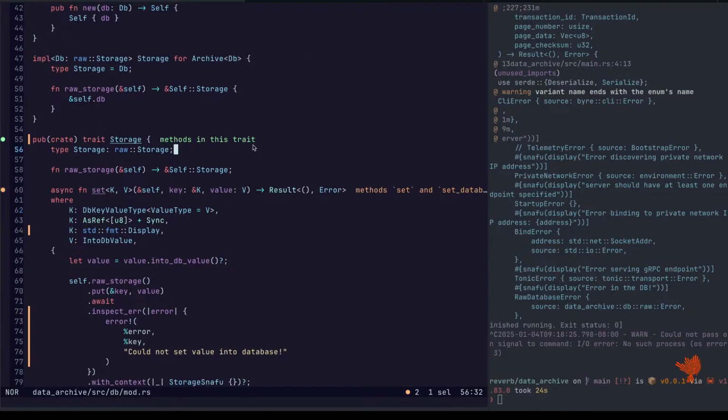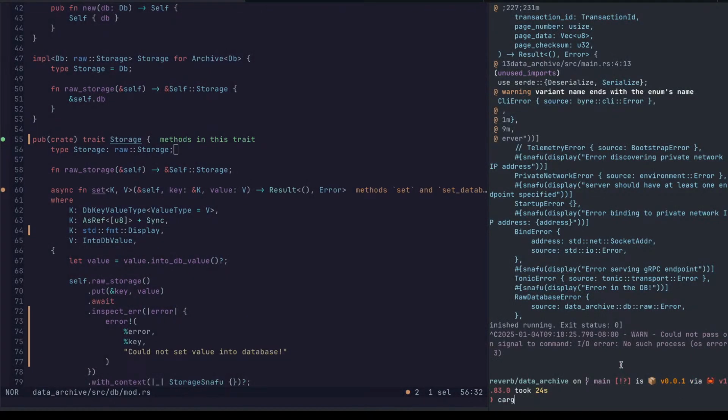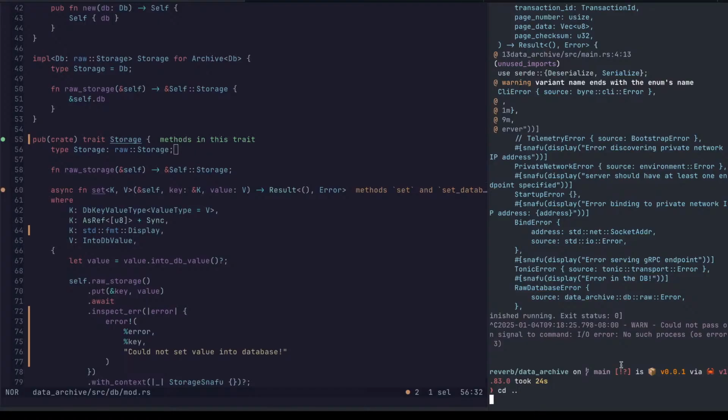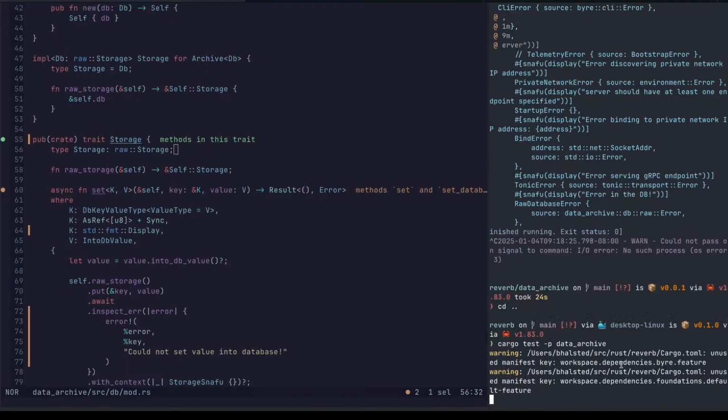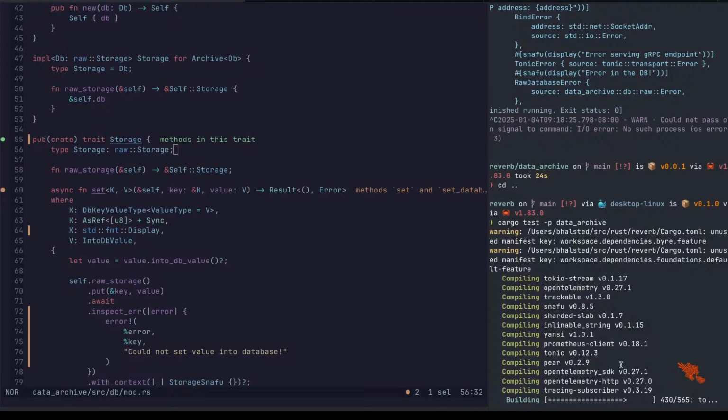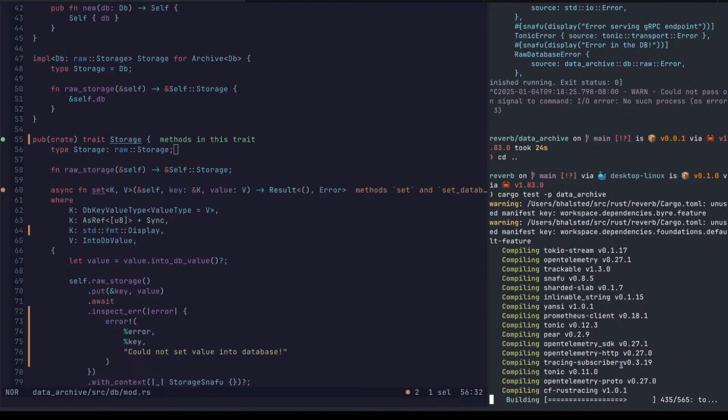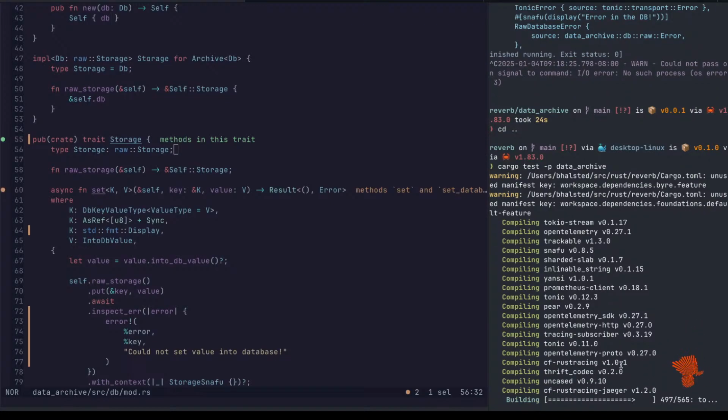All right. So data archive is now not using foundation. It's using buyer. Let's make sure everything still tests. And I think that's going to be it for me today.